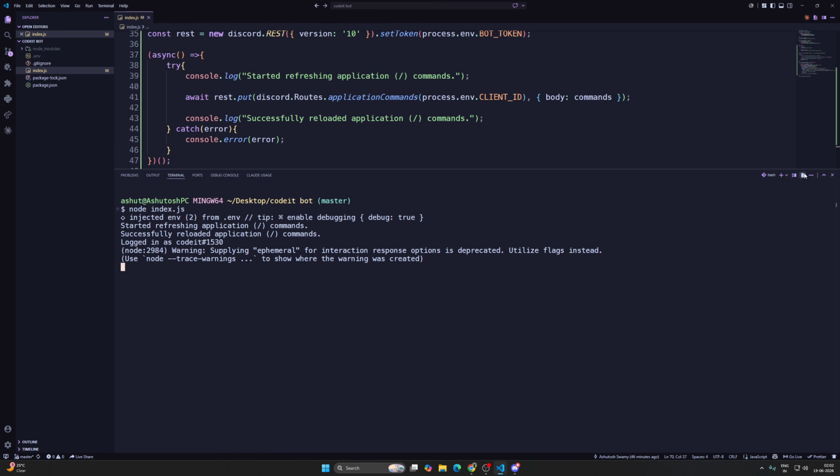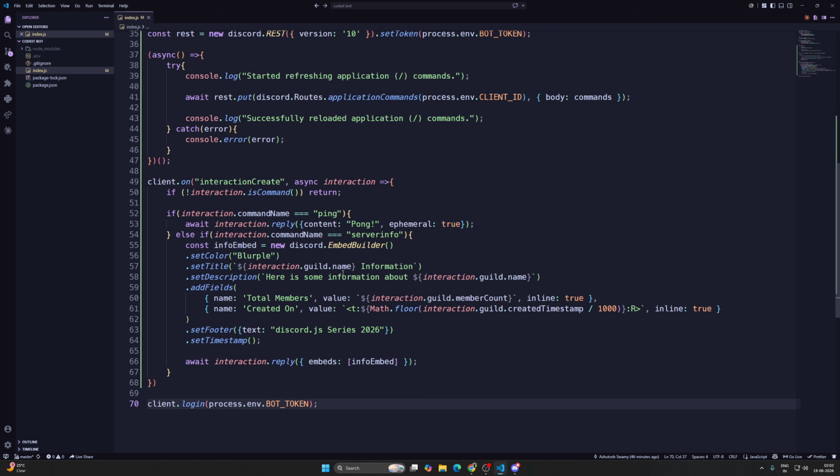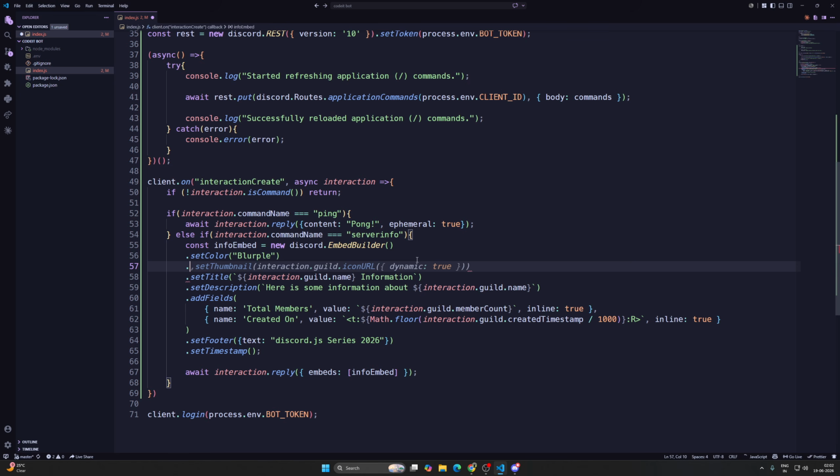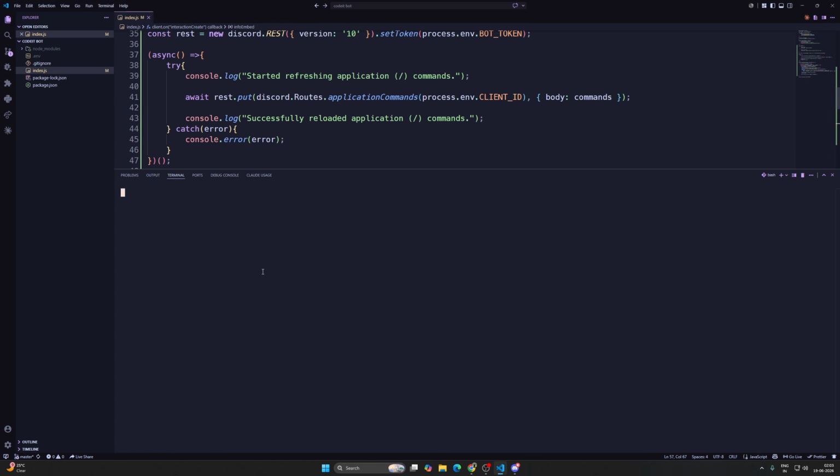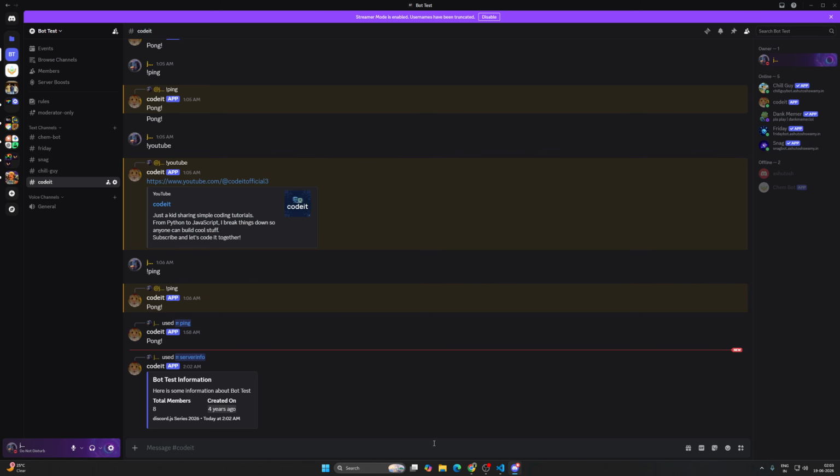Now we can also add an image, if we want. So here after color, .setThumbnail, so we can set the guild's icon there. So interaction.guild.iconURL dynamic true, and then new terminal, and again node index.js, and now if I use server info again.